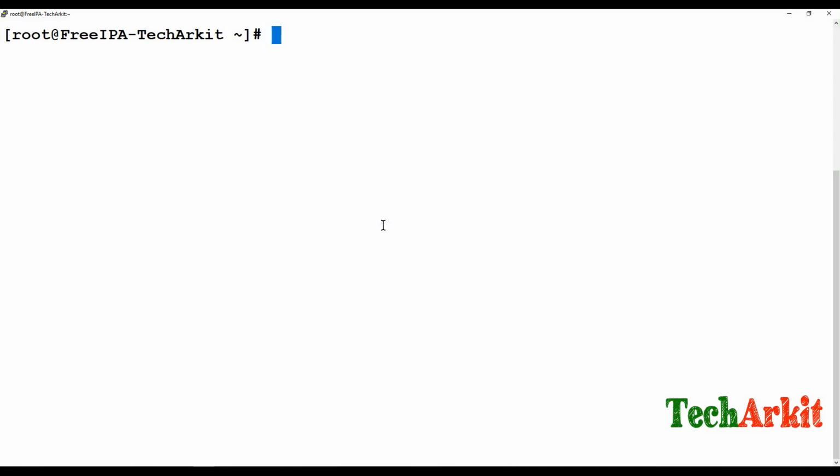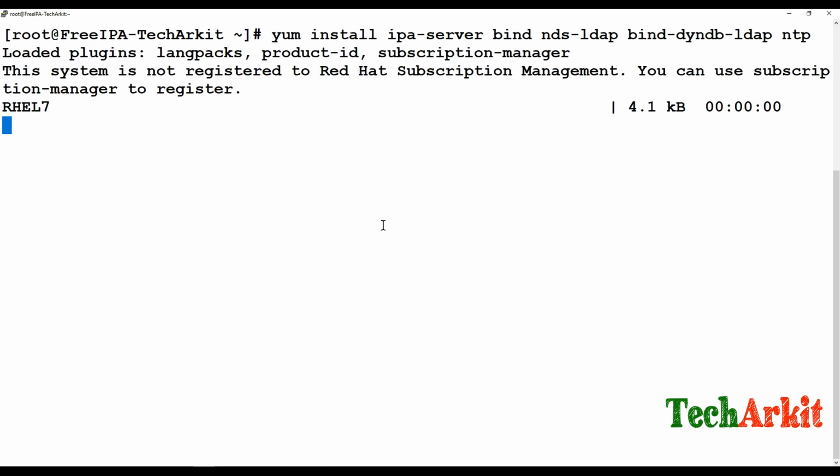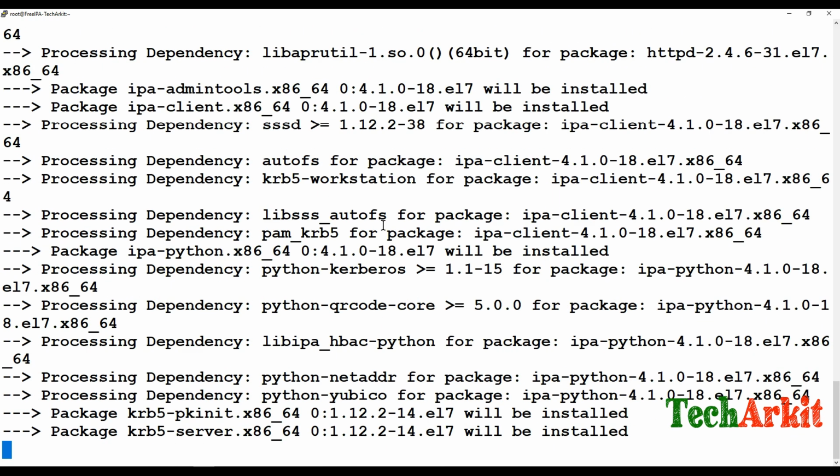Now you have to install these packages in order to configure the LDAP. So yum install ipa-server, bind, which is the DNS package, bind-dyndb-ldap. These are the required packages you have to install. If you want to install NTP also, you can install the ntpd packages. All these package dependencies will be installed using this.